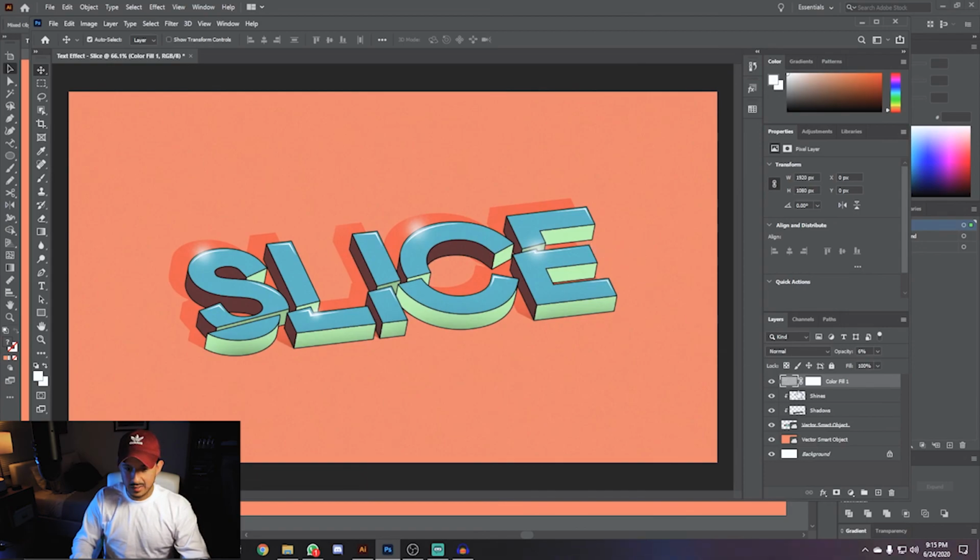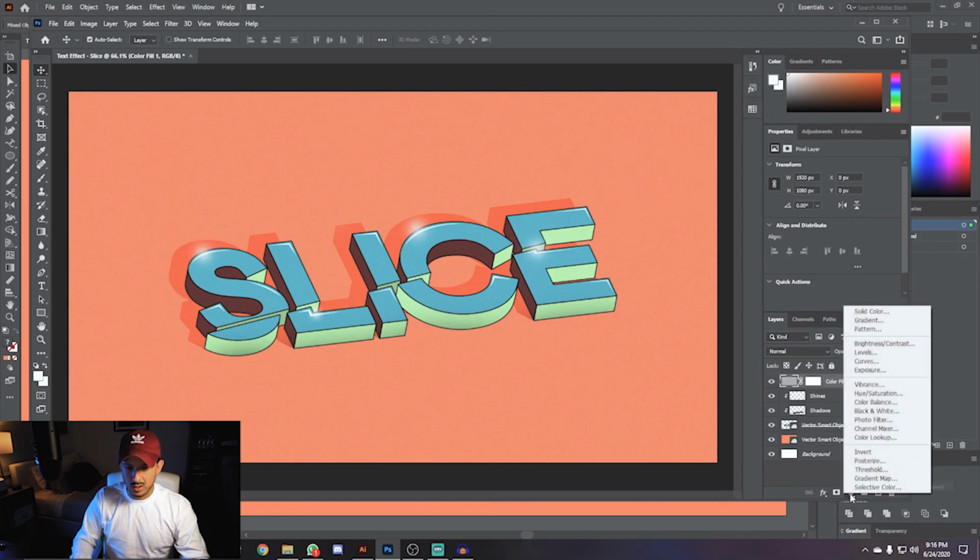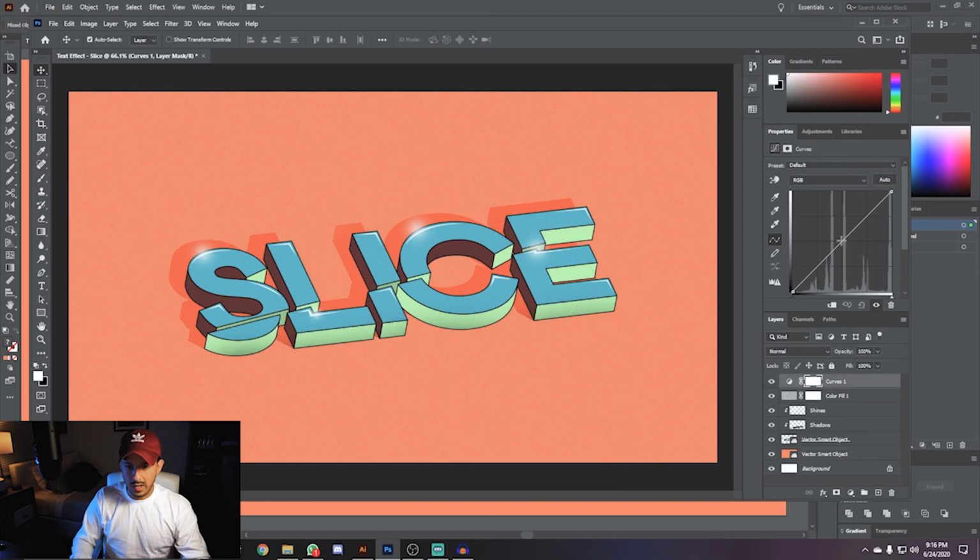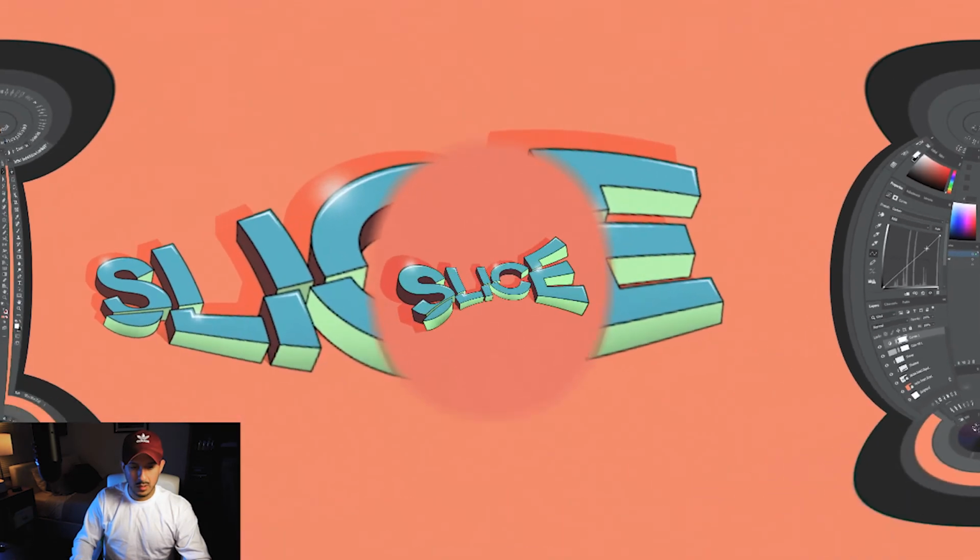And then the last thing that I want to do here is change some of the color. So I'll just go to curves and then click here and start moving it until you feel that it's about where you want it. I just want to deepen the colors a little bit.